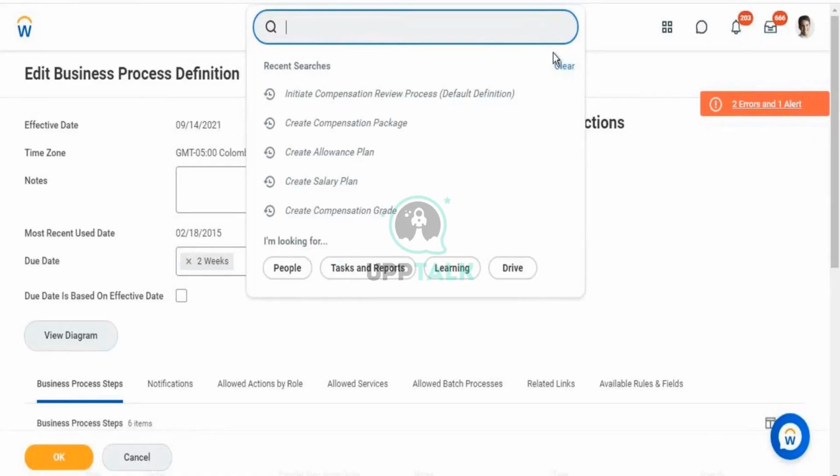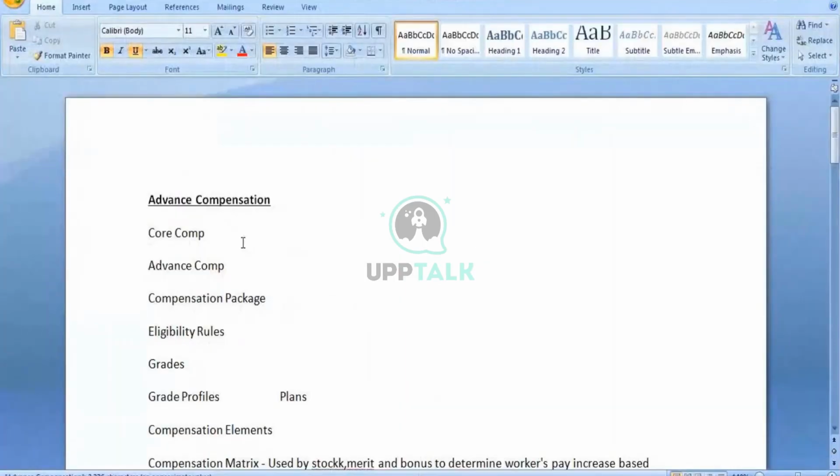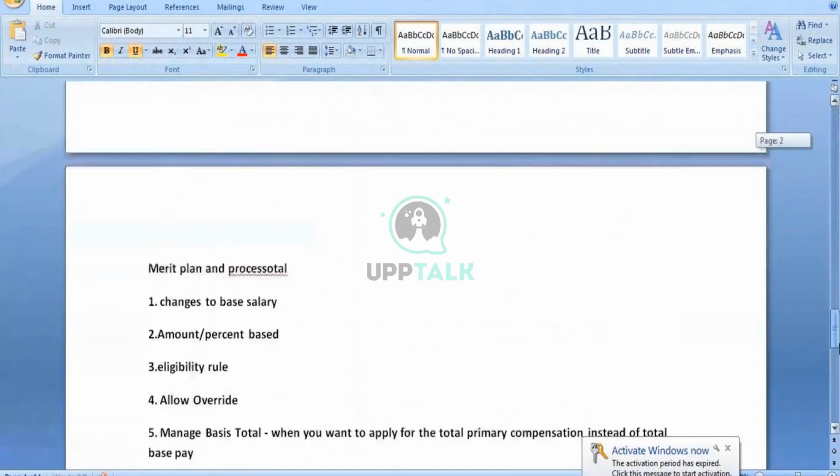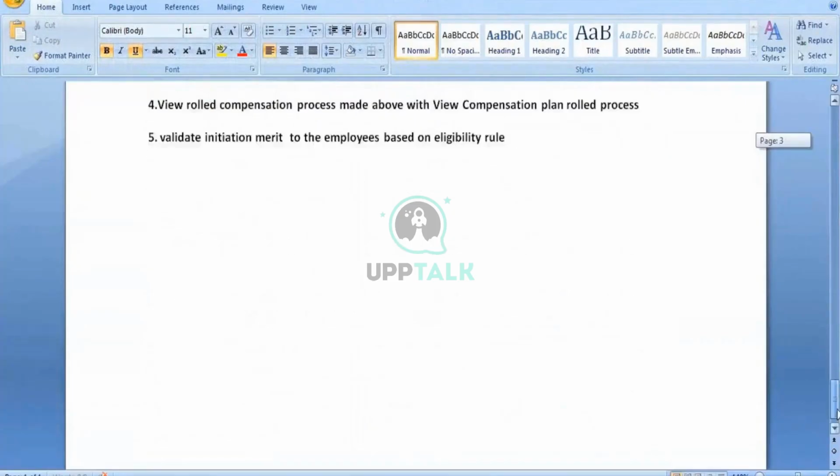Before that, just to give you a recap on what an eligibility rule is. Did I share the document with you? I need to share two documents with you. Let me see, I have some, and this is the one that I need to share.